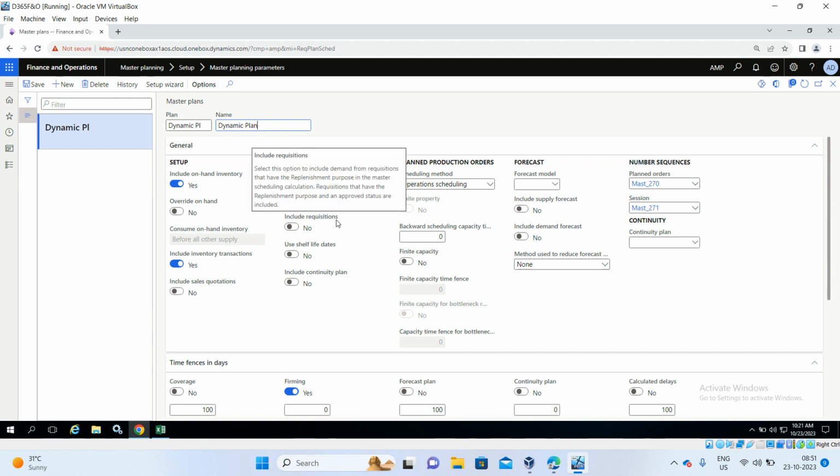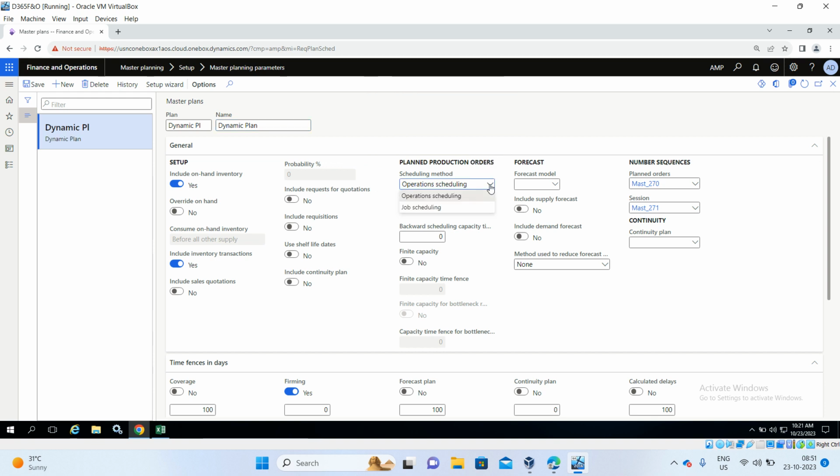Including requisitions. For dynamic, these are all no use: shelf life dates, include continue plan, no date, scheduling method, operations schedule, job scheduling, operation schedule. Include supply forecast, include demand forecast, these are all not needed. Save. New: static plan.